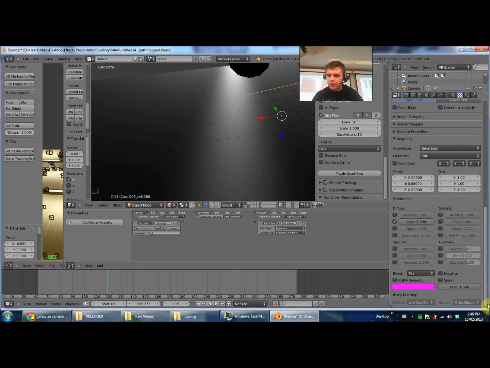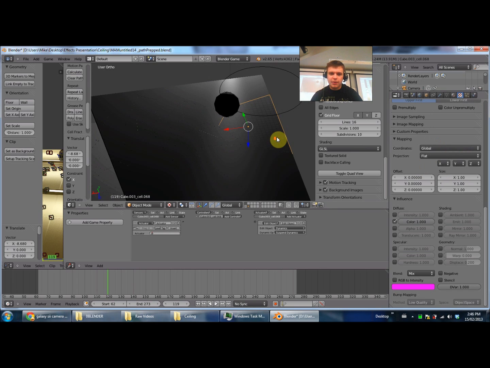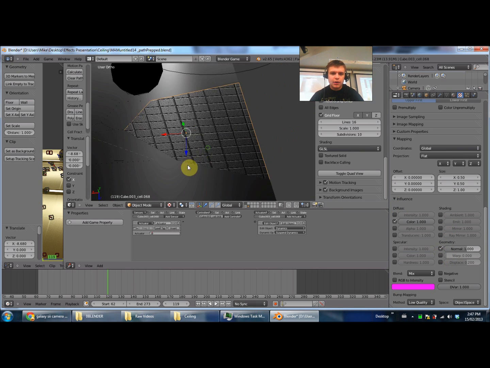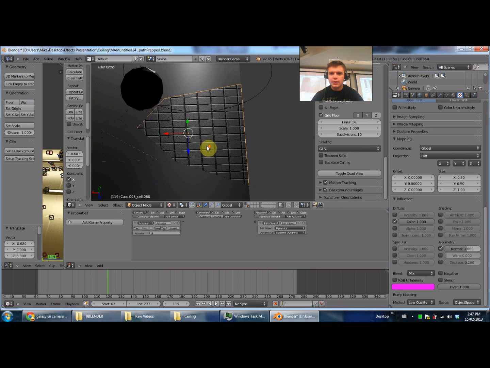We should set these coordinates to be global, not generated, so that they stay the same even when the object is spinning around or fractured. Smaller numbers actually make it bigger, counterintuitively. We set it to color, we set it to normal, so we have a bump map thing going on. Great, now we have ceiling.